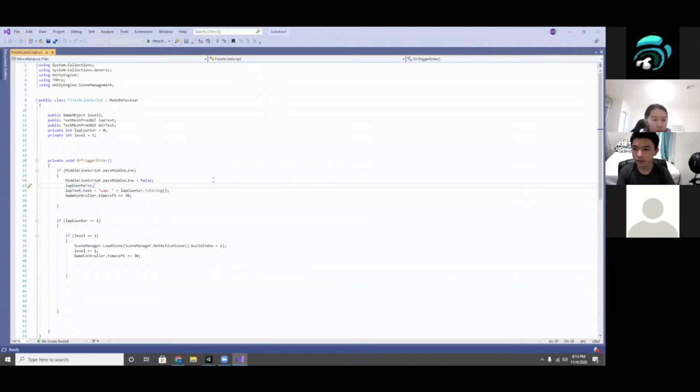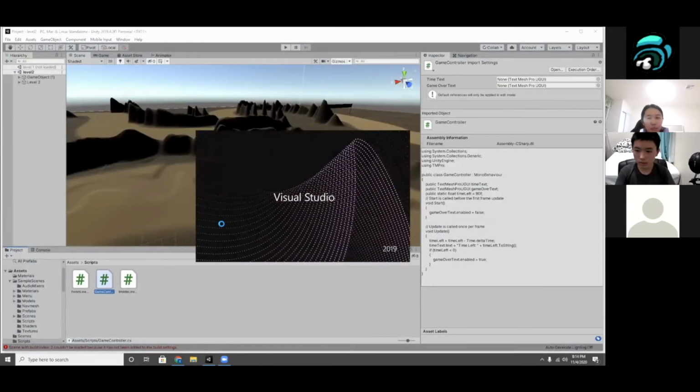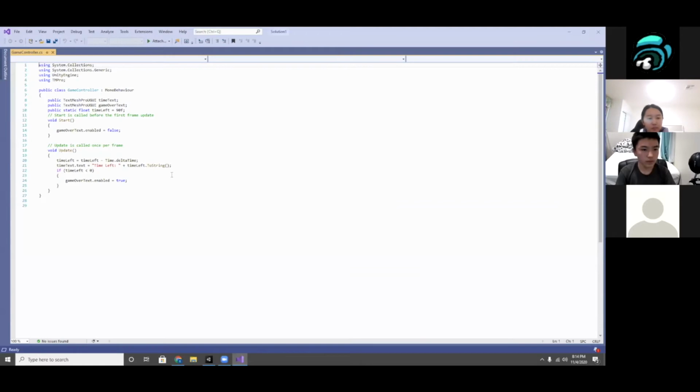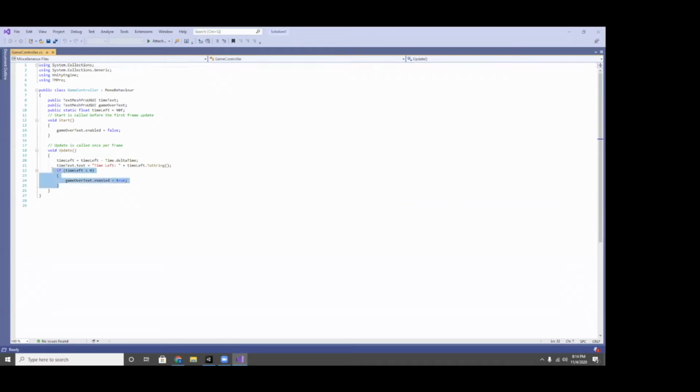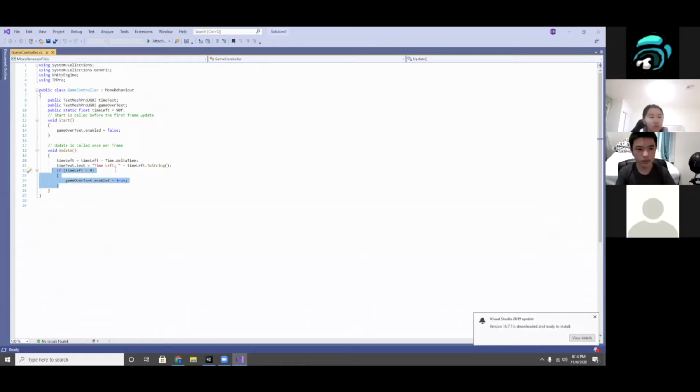Oh, so if you run out of time before you pass the checkpoint, then what happens? If you run out of time before you meet the checkpoint, it'll set the game over text to true, and then text will pop up saying game over. Cool, I see. Also, audience members, you can put your questions in the chat. You can also say them out loud.